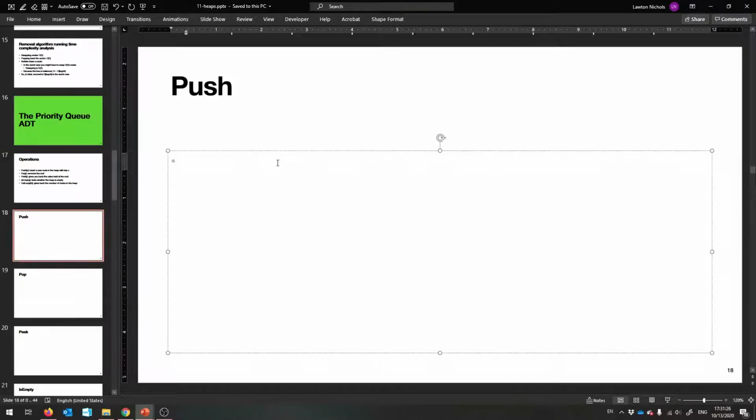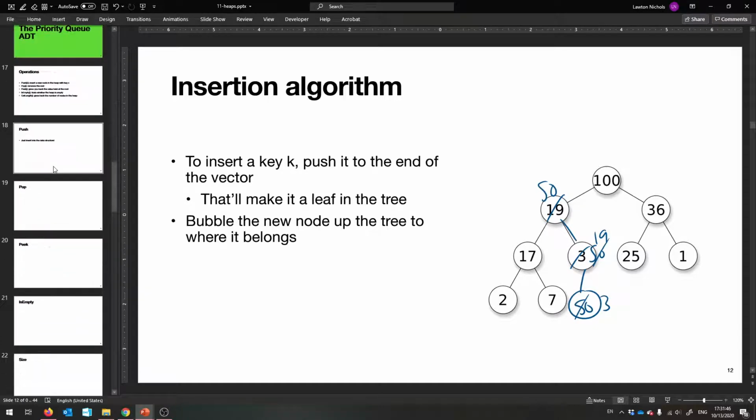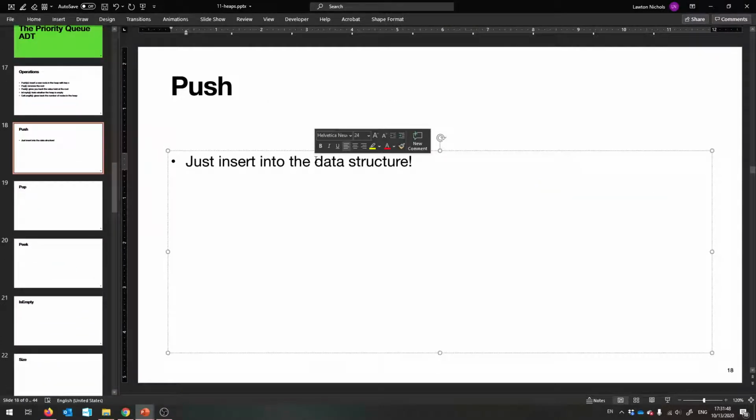Push is super simple. Push is insert. Insert into the heap data structure. Kind of a waste of a slide, but that's all you need to do. Just insert into the data structure. You know how to do that. It's right there.